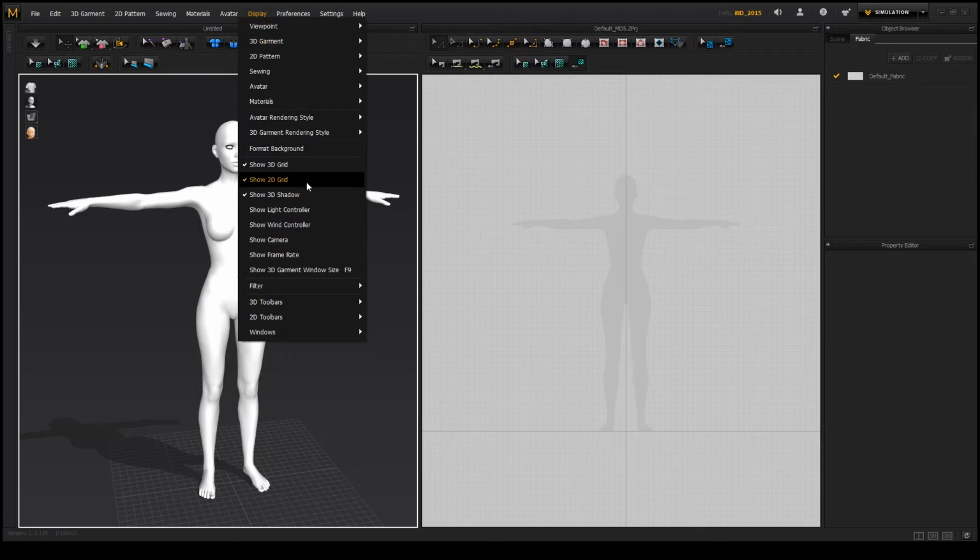Now some other things you can do here is you can show the light controller. You can see, because our model is white because we lost the textures, you can change the light so it isn't as overexposed as it is.